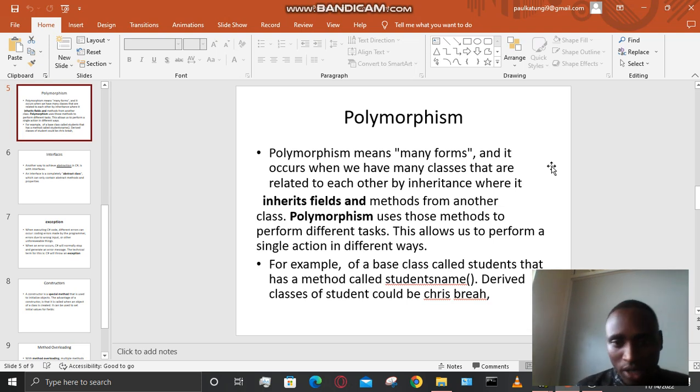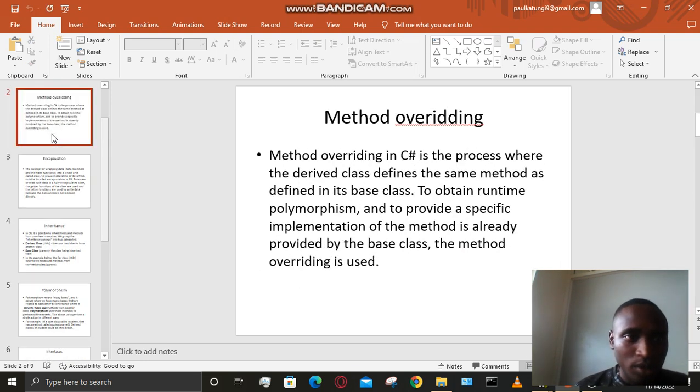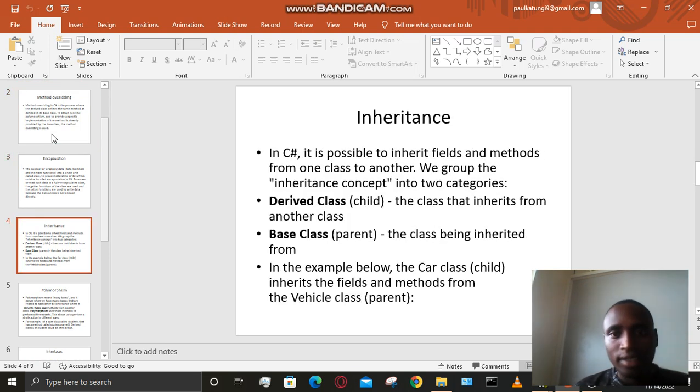Derived class student could be like Chris Blair. Then when we talk about inheritance, you have a class and you have the derived classes. Like you have a parent, that is a class, then what is coming from the parent is the child. That is the meaning of inheritance, and that is how inheritance works.